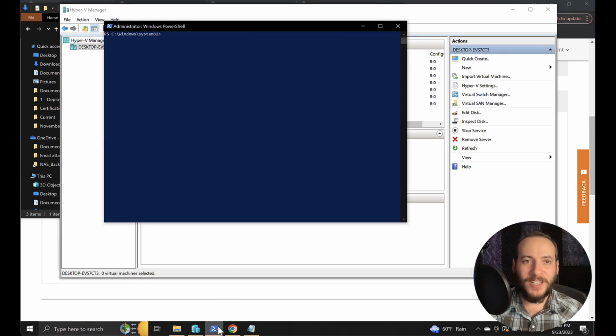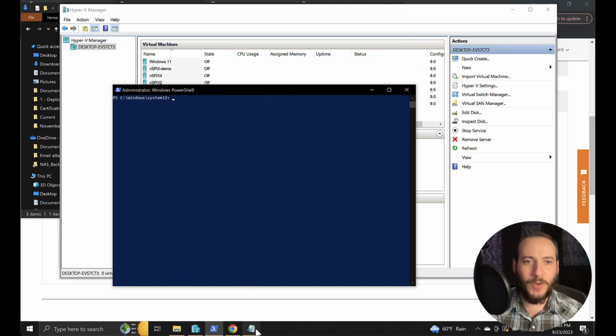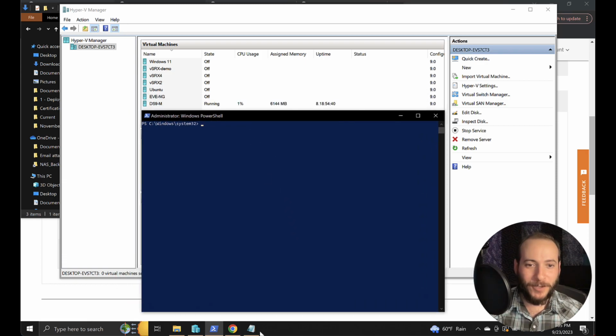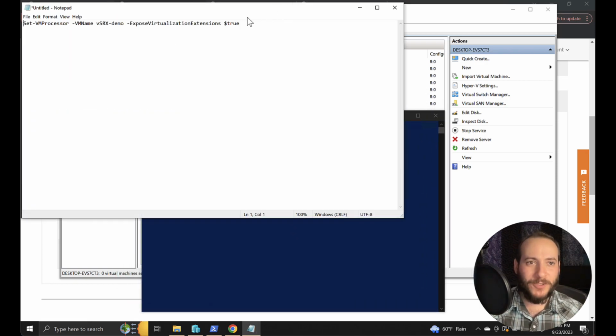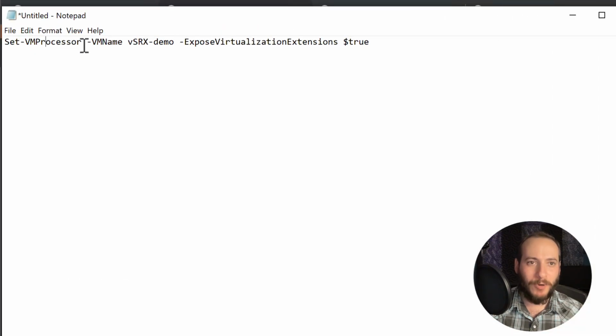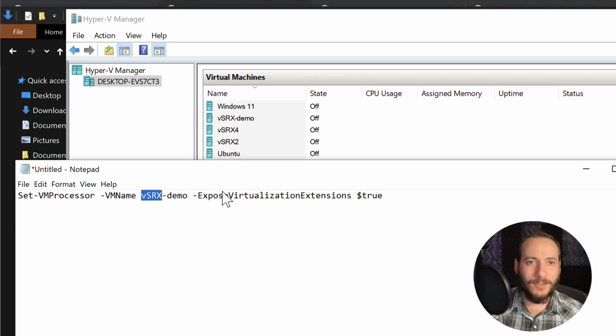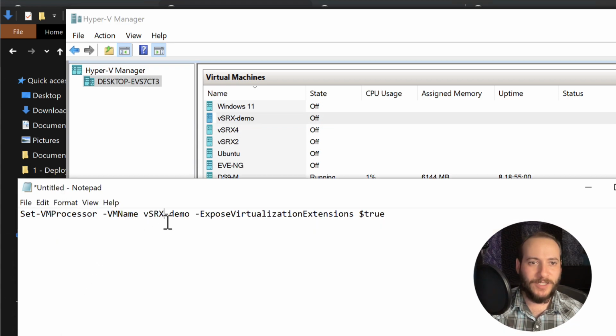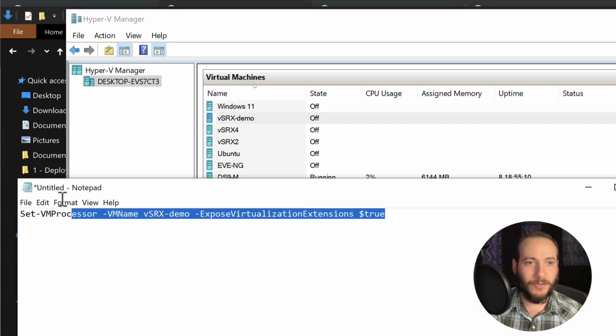Now to expose the virtualization features to our VM, you'll want to open PowerShell as an administrator, as it is a PowerShell command that will enable this feature. The command that we'll be using is Set-VMProcessor. We'll give the VMName flag, and the name here will be the name of our VM that we selected when we created it. So this is going to be vSRX-demo, and then we'll do the ExposeVirtualizationExtensions flag and set it to the Boolean true value.